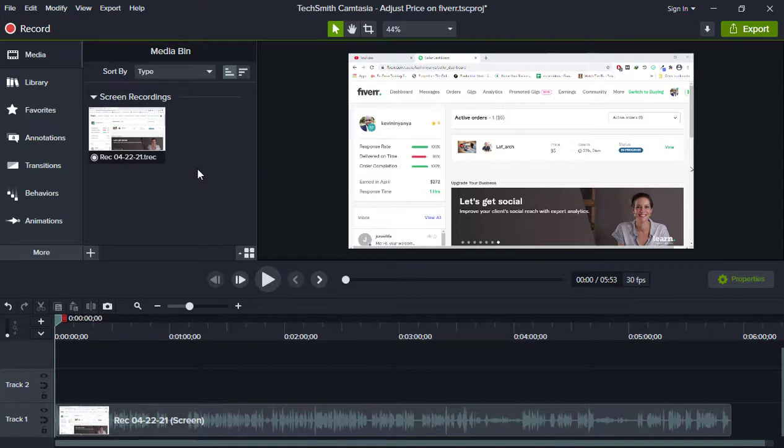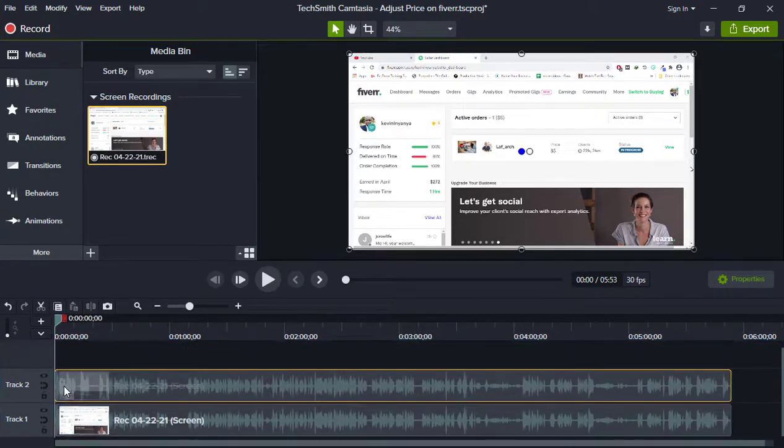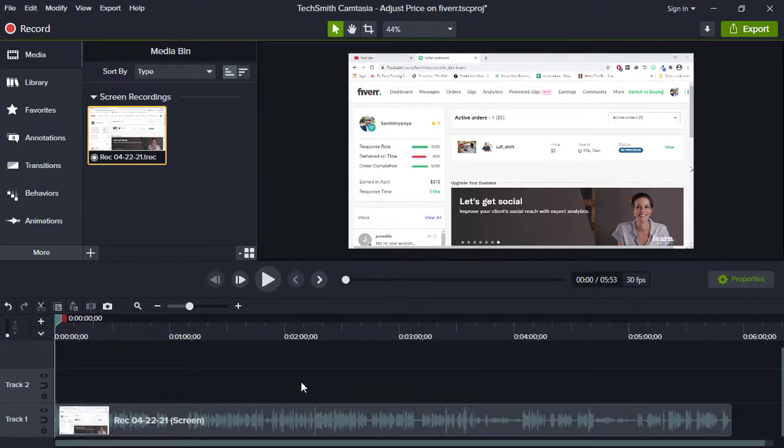To move your video from the media bin to the timeline, you left click, select, hold, and take it to your timeline. Then you release, and you'll have your video on your timeline. But because I already had the video on the timeline, I need to select it and delete it. Let's go through the editing process.